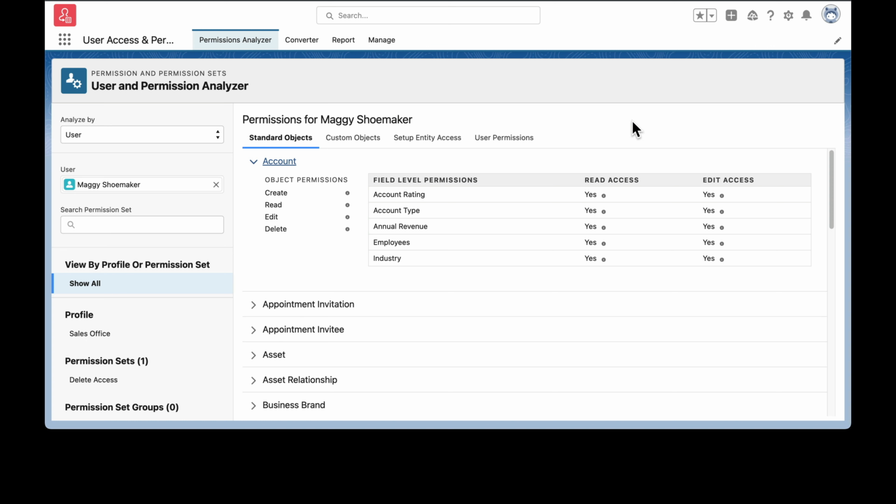Now, if you want to know where the permission is coming from, you can click on the eyes. If I click here on the eye on create, I see it's coming from a profile. But if I, for example, click on the eye for delete, I can see it's coming from a permission set. And in that way, you can very easily see for each of the objects what the access is.